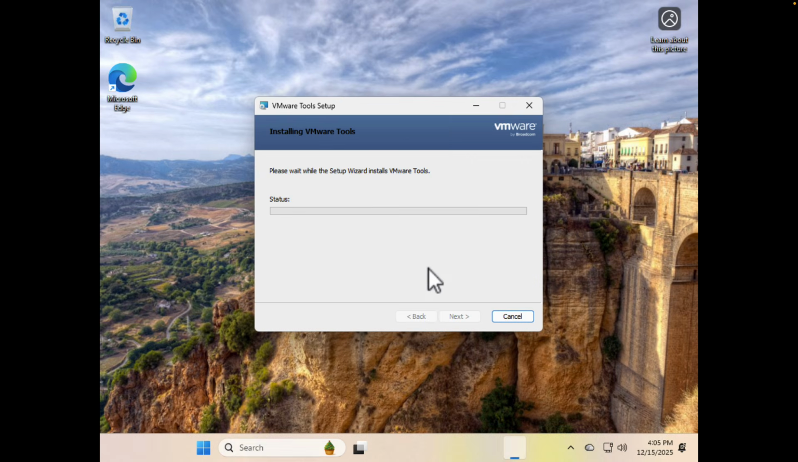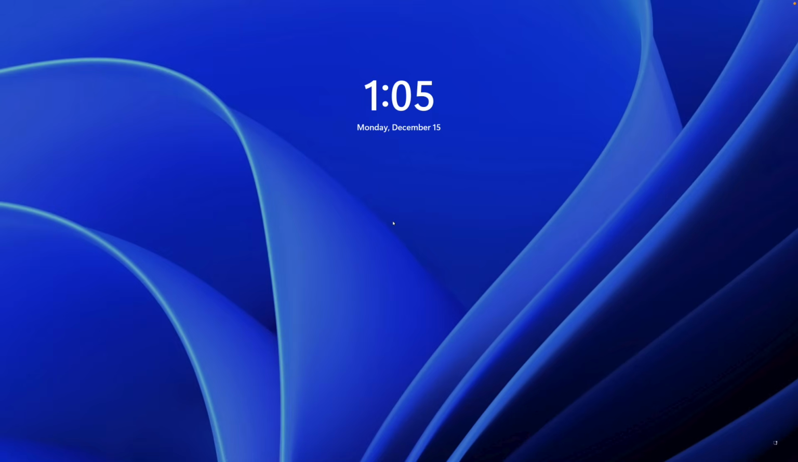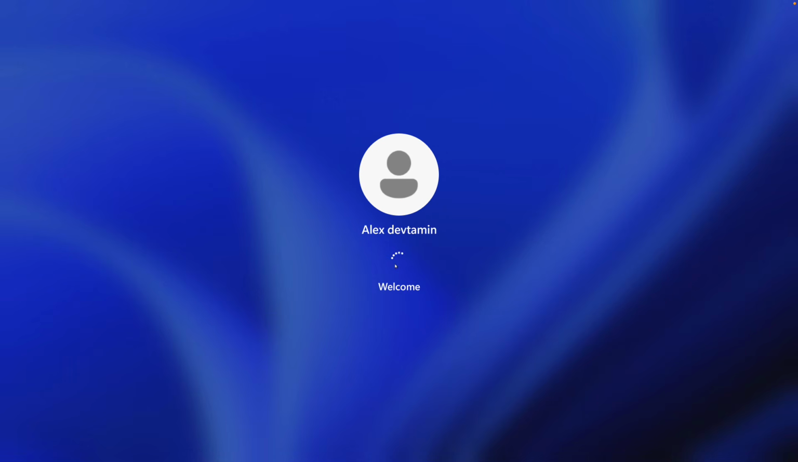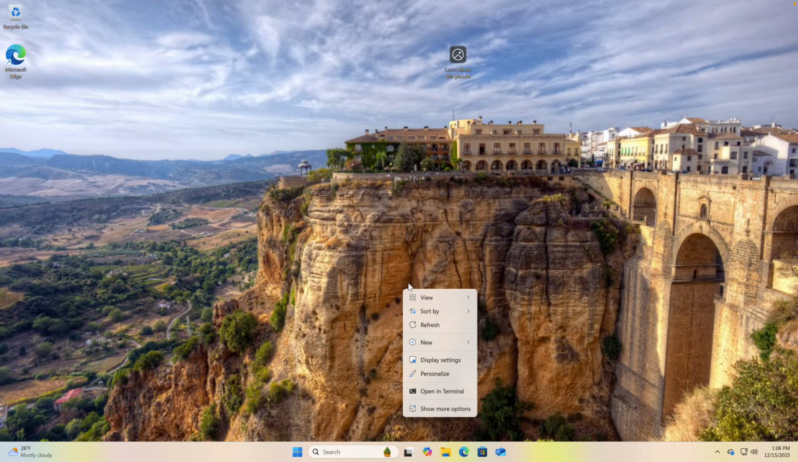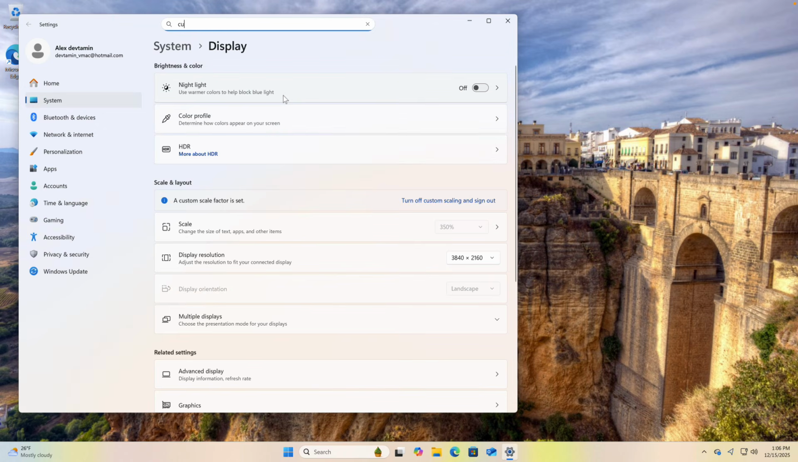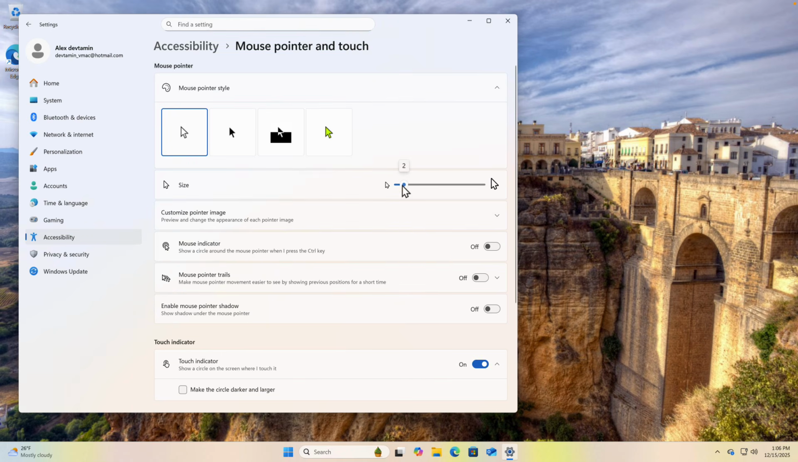Now you will be able to see the full screen on Mac. Why is it so small? Just restart the computer, and then it will reboot again, and everything will look perfect. The cursor is too small. I think we have to make it bigger, adjust it a little bit. Now let's search for cursor over here. You can set the size of the cursor over here.